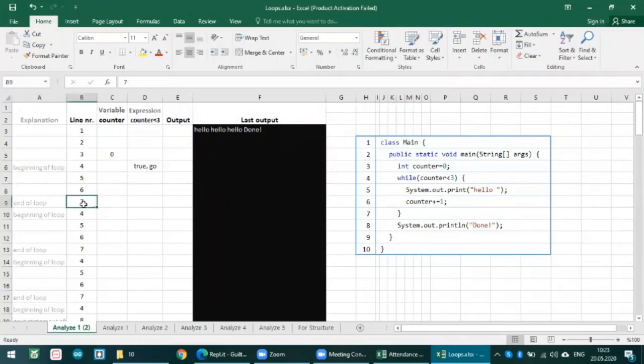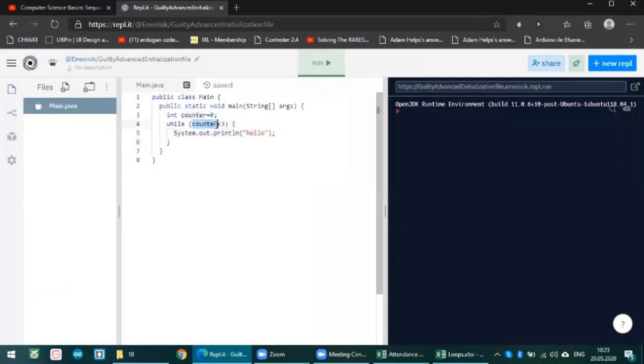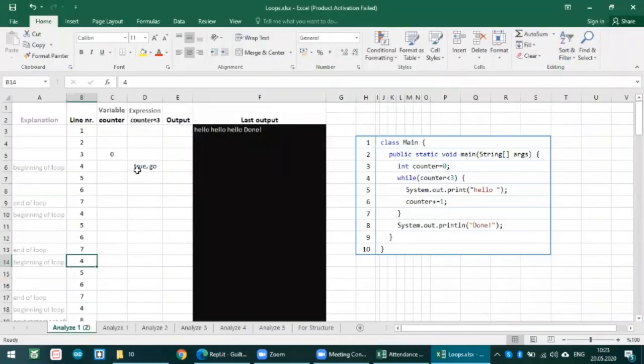So when I come to the 7th line, I will come back to line number 4. As you can see, everywhere when I see line number 7, I come back to 4. Why? Because this is a repetition loop. Until when? Until this condition is false. So here we say that this expression is true. So we get in the loop. We continue with line number 5.